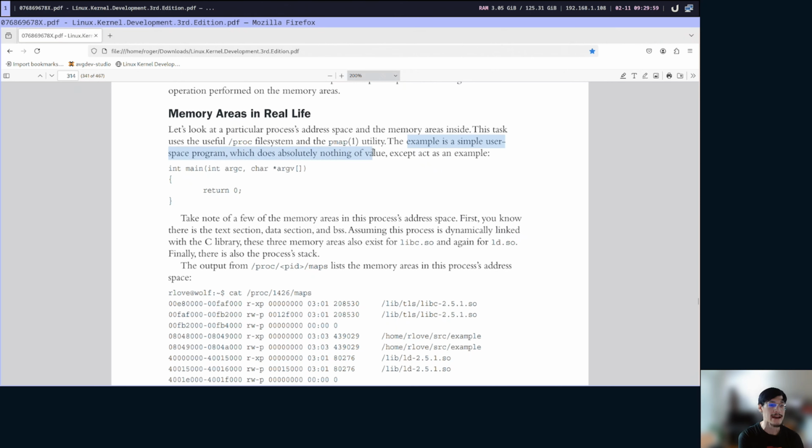Okay, so take note of the few memory areas in the process's address space. There is the text section, the data section, and BSS. Assuming this process is dynamically linked with the C library, these three memory areas also exist for libc.so and again for ld.so. Finally, there is also the process's stack.